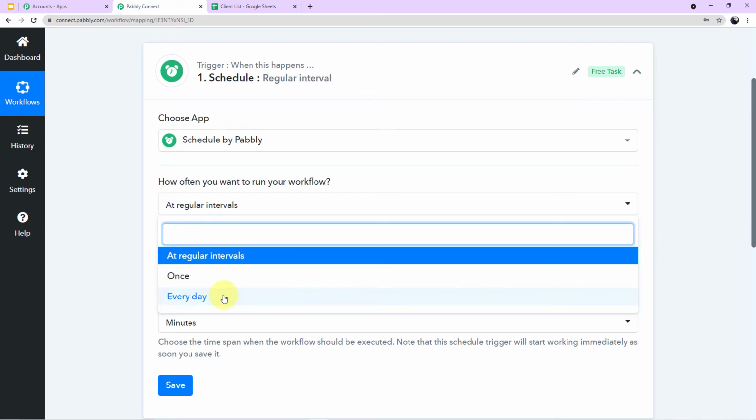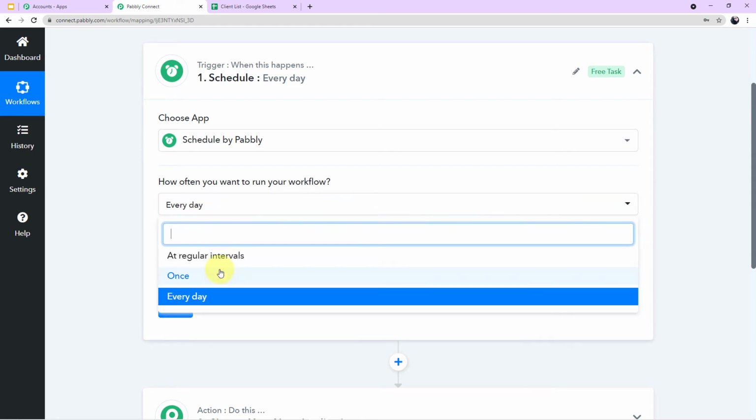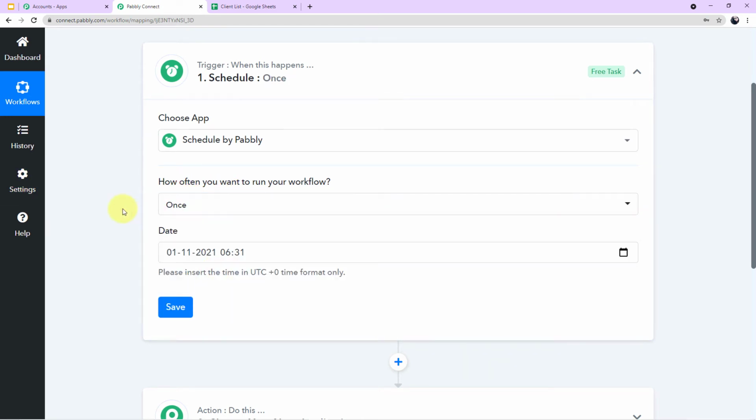Let's say we want to run this every day, or we will choose once only because we are sending the Diwali wishes. So I want to run the scheduler once, I'll choose once. Now I'll choose the particular date. For that you can read the description here. Please insert the time in UTC plus 0 time format only. So we are using Indian Standard Time, so we have to first convert the Indian Standard Time to UTC.